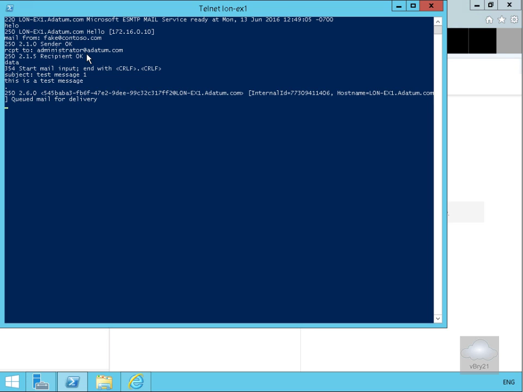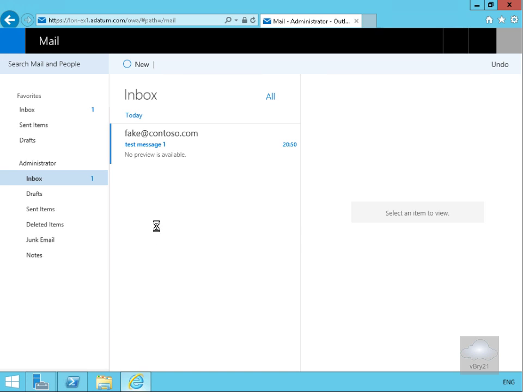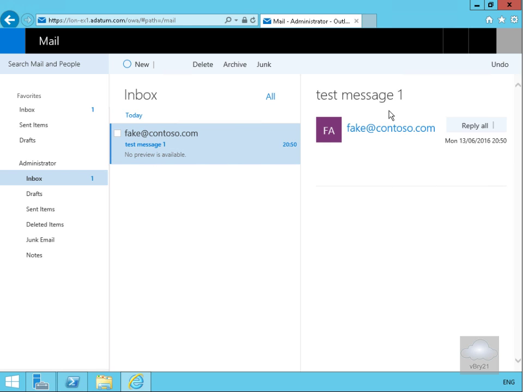Then we'll come back into OWA, and as you can see, there we go: fake@contoso.com, test message 1, and if we have a look at that, we've now got our test message. So at that point, we've sent an email by connecting directly to port 25.